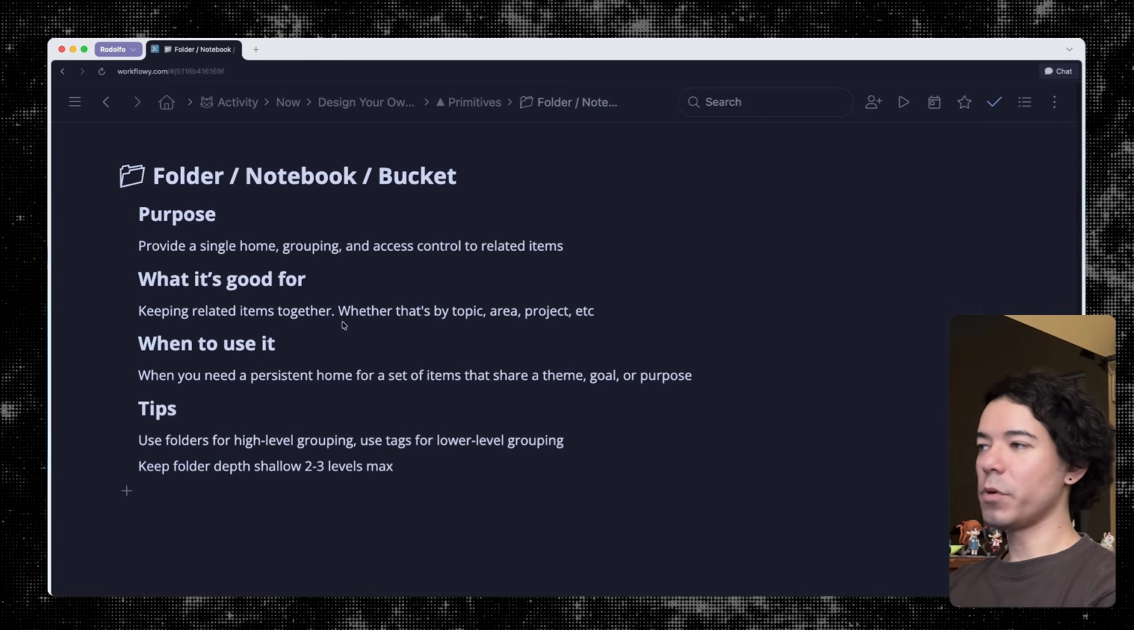Folders are great for keeping related items together, however you want to group them, whether that's by topic, area, project, etc. You'll notice how I consider projects and folders to be separate primitives. While you could argue that projects are a type of a folder, I do consider that the way you use them is very different. And so even though on the surface they might look the same, a project is just like a type of a folder, I think they're different enough that it's worth considering them as separate things.